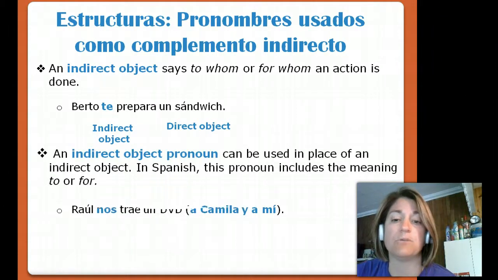An indirect object pronoun can be used in place of an indirect object. For Spanish, this pronoun includes the meaning to or for. So another example, Raúl nos trae un DVD. So Raúl brings us a DVD, and we could specify who is us if we need to, if we don't already know. And to do that, you would say a Camila y a mí, which means to Camila and to me. But if you just left it, Raúl nos trae un DVD, that's a complete sentence. It says Raúl brings us a DVD.